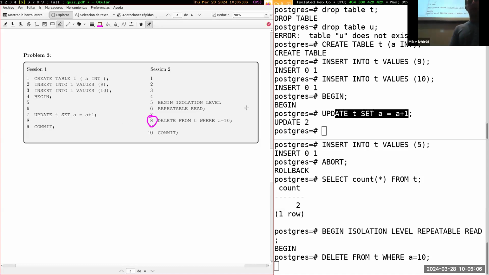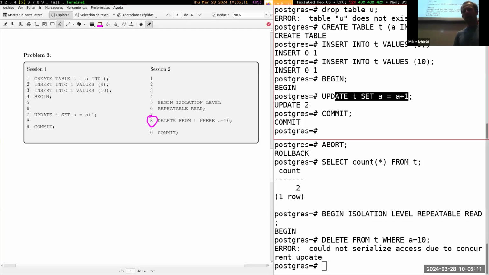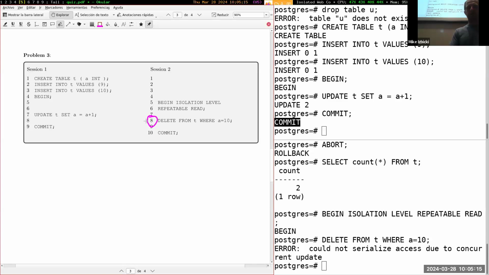Line 9 in the top right corner, a commit, semicolon, hit enter. And at this point in the top right corner, that happened perfectly okay. No errors in the top right corner, no errors on line 9, but line 8 did in fact cause an error because of our repeatable read isolation level.